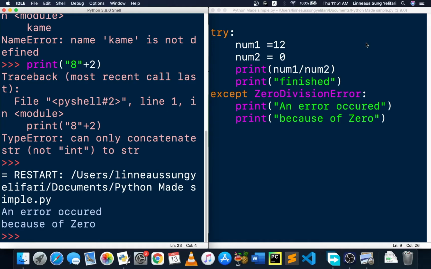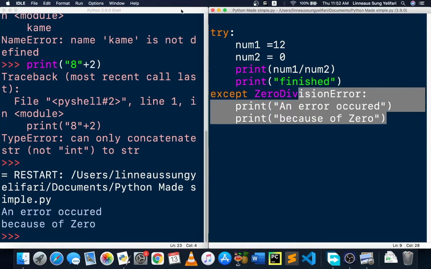Now, a try statement can have multiple different except blocks to handle different exceptions. Okay. Now, multiple exceptions can be put in a single except block using parentheses. Okay. So let's try this again.